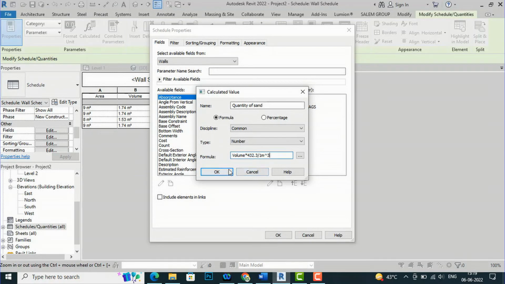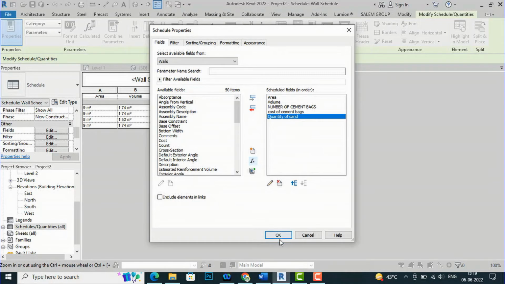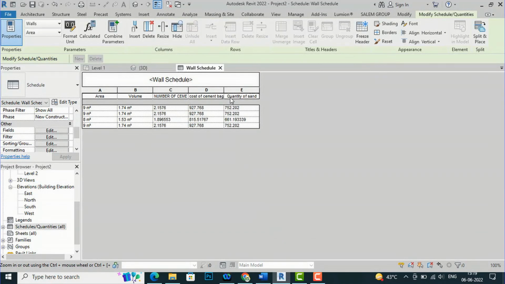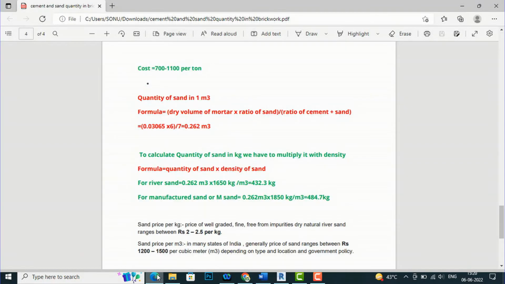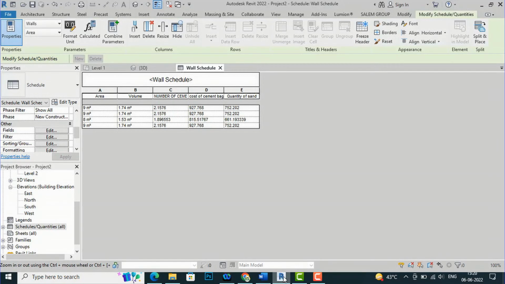So now you can click OK and OK. So this is the quantity of sand in kg. Here you can see, if you refer, this is in kg. So if you are using kg you can multiply with 1650 kg. This is the density of sand for river sand, and for manufactured sand it is 1850 kg per meter cube. So this is in kg. So now we are required to find the cost in kg.